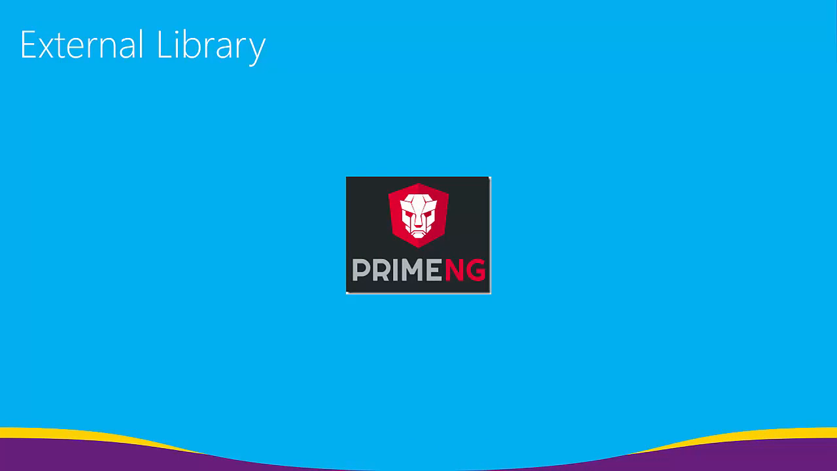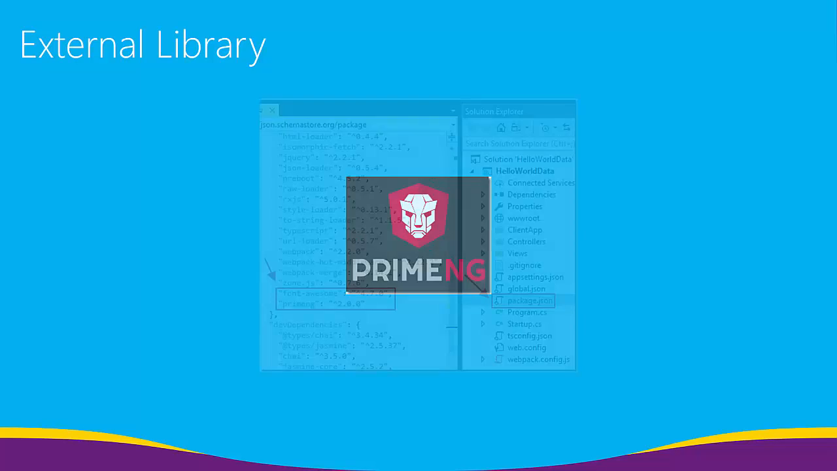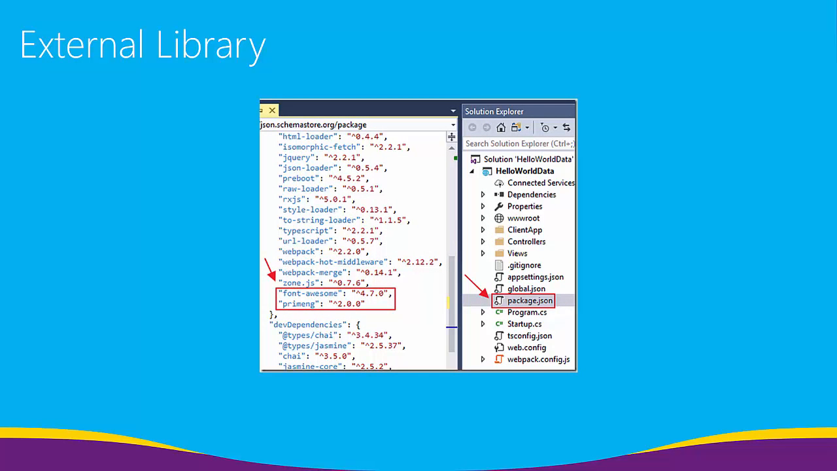External libraries. To demonstrate integrating an external library with JavaScript services, we will look at using PrimeNG, which is a free open source component. We'll first open the package.json file and we'll add PrimeNG as well as Font Awesome, which is a dependency that PrimeNG has.